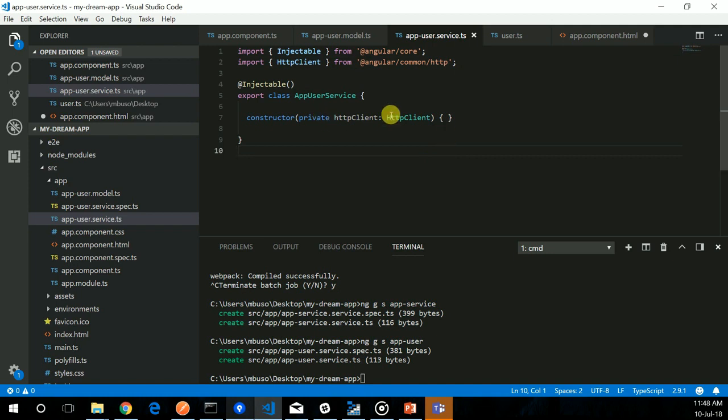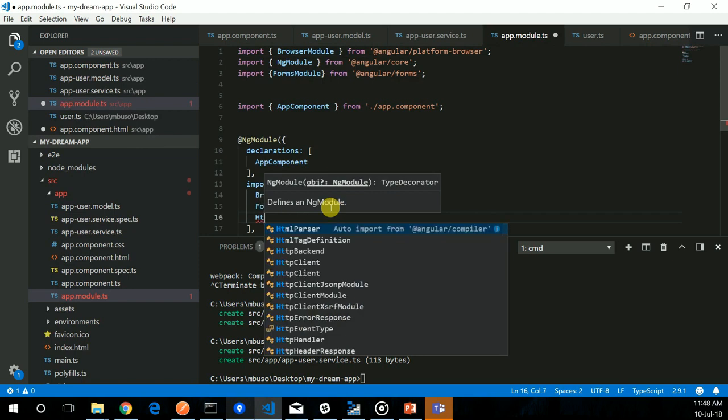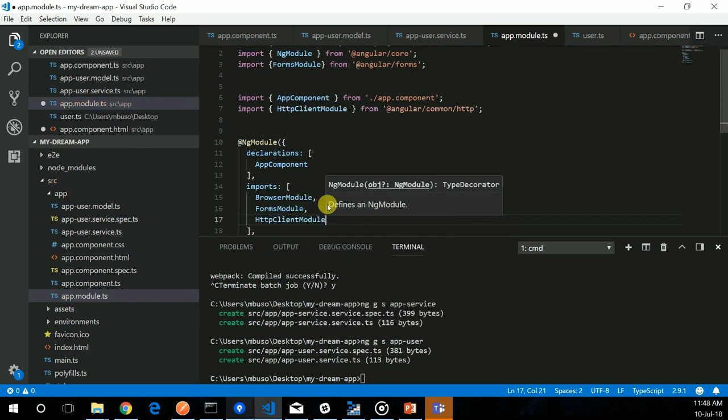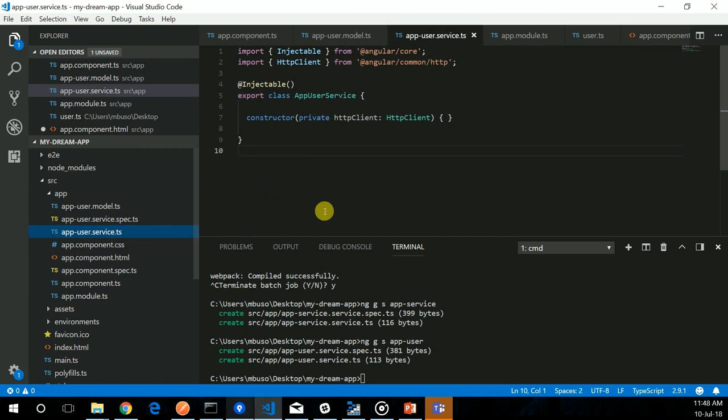And then yeah. So right now, if we start using this, it won't really work. So we need to tell Angular that we're going to be using this service. So we need to inject providers. So we'll come in here and we'll say HTTP client module. No, it should just work. Okay. Now we've done that.